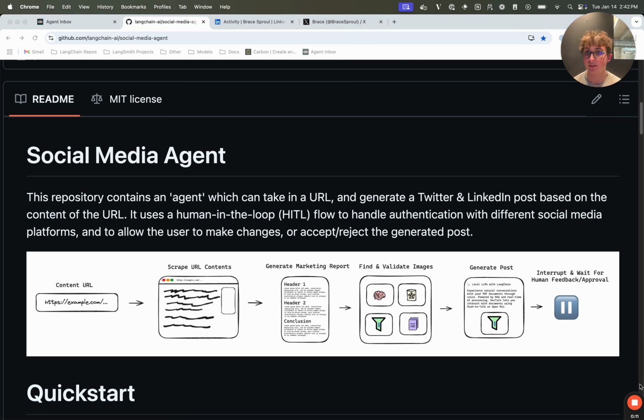So, what is the social media agent? This agent can take in a URL to some content. That could be a blog post, a Twitter link, a YouTube video, or anything else which contains some sort of content you want to write a tweet on. It's going to then scrape the contents of that URL. After that, it's going to generate a marketing report.